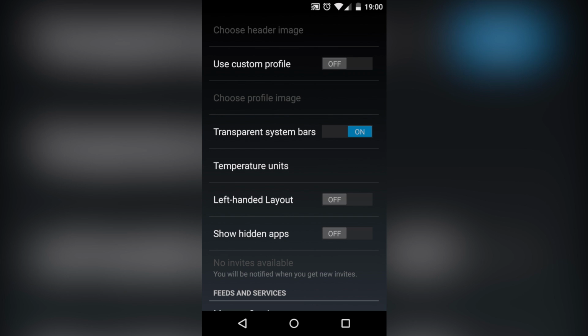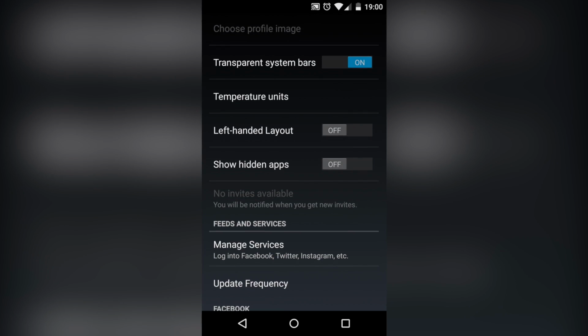You can also change the units in terms of temperature, have a left-handed layout which moves that square in the black circle that I mentioned earlier over to the left or right hand side depending on your preference.